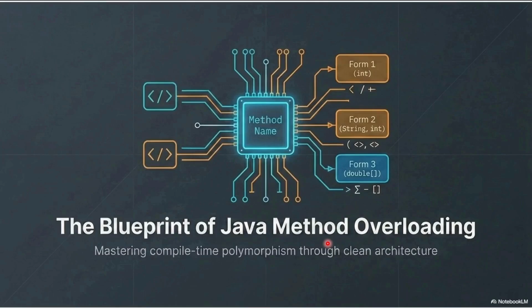Method overloading is basically compile time polymorphism. In the previous video, as I said, we learned about method overriding, and over there it was runtime polymorphism. Runtime polymorphism means during the runtime it is decided which method has to be called, but this is compile time polymorphism. So what is method overloading?